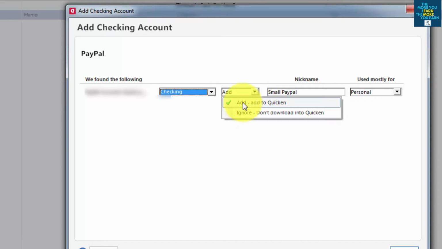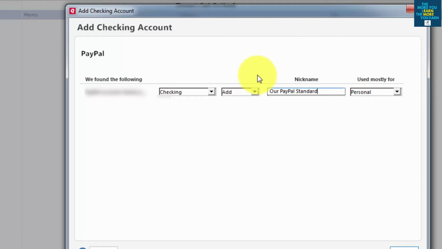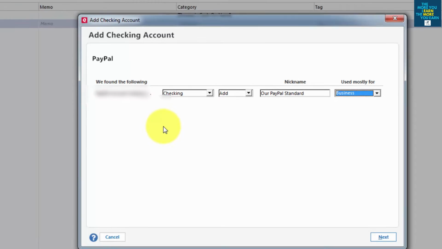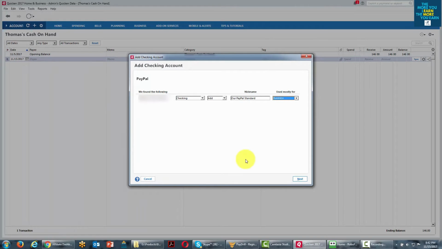In most cases, you're going to leave this checked where it says Add to Quicken. We're going to write a nickname for that account, and we can edit that where it says nickname. Then we can designate how this account is primarily used, and so we're going to click Business. What this does is associate certain transactions with business-related categories as they come across from Quicken. So now we're going to click the Next button.